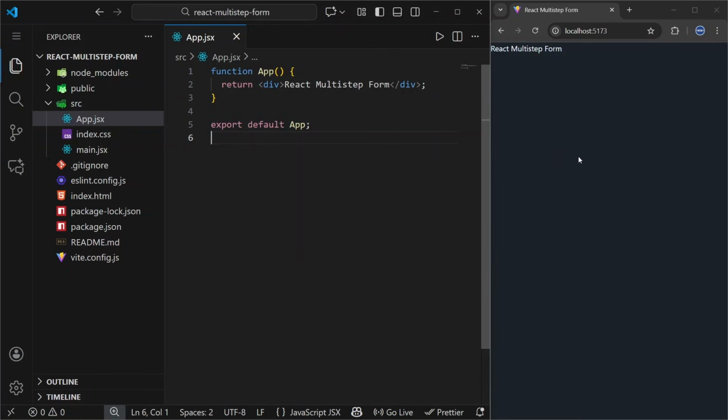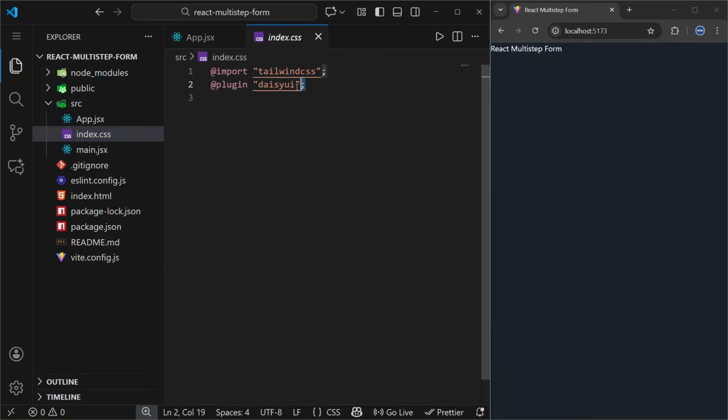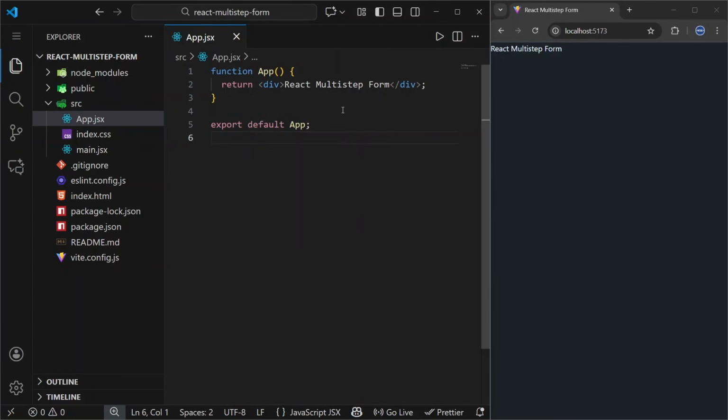As you can see, the background color is dark. It depends on your browser theme. So when you deal with DaisyUI, it looks at your browser theme. And since my browser theme is dark, here I also have this dark background color. But if my browser theme was light, here I would see a light background color. Okay, so now let's close index.css and focus on building our multi-step form.